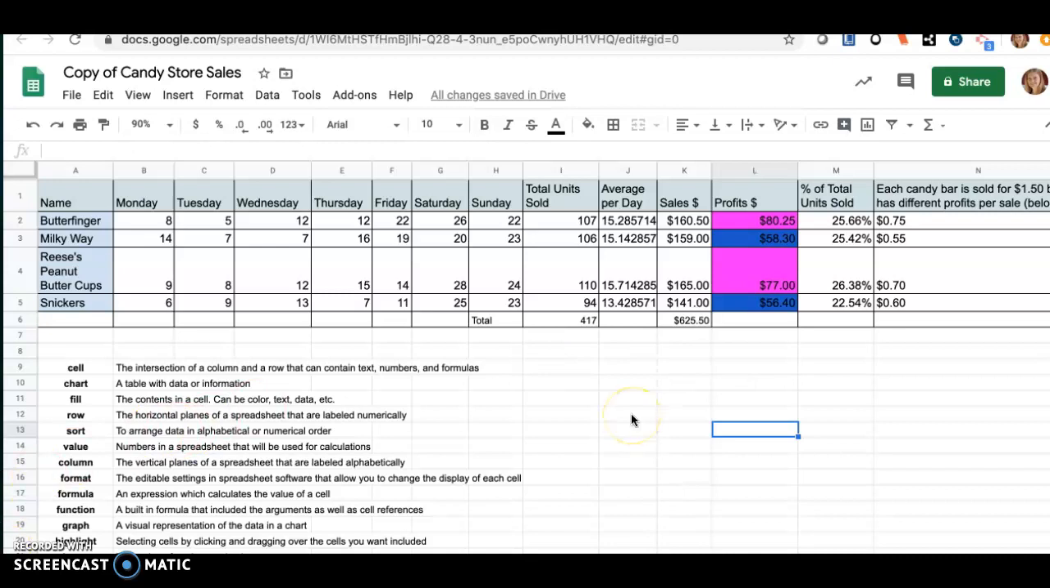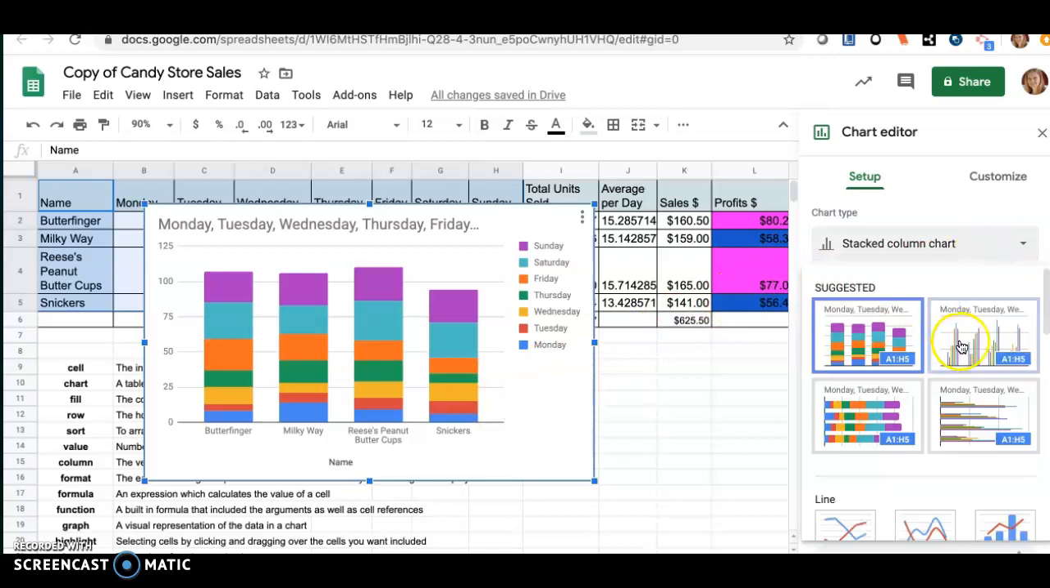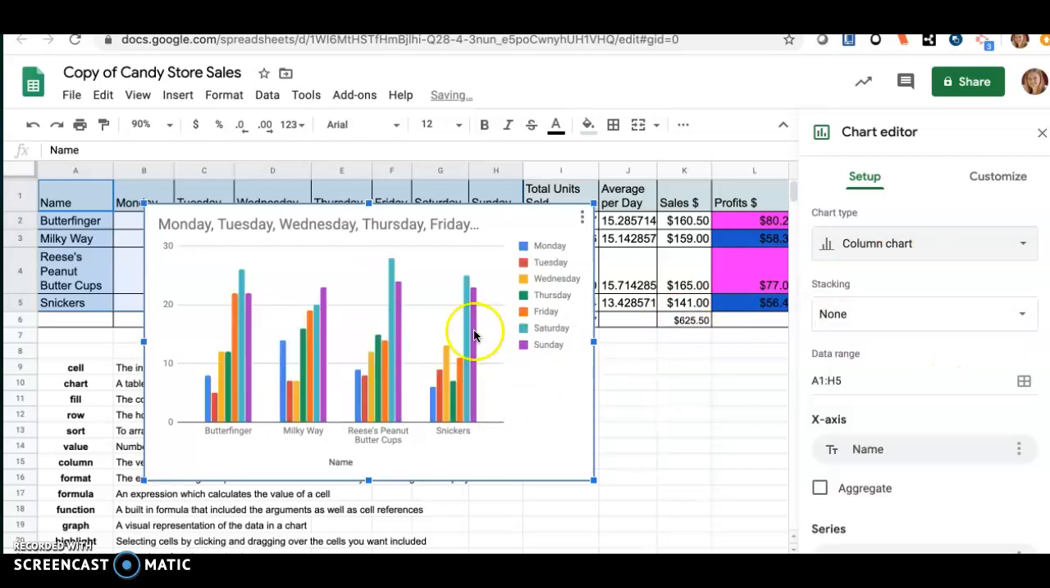Okay, we're almost there, I promise. The last part is simply to make a chart. So what we're going to do is we're going to take just the information of how many candy bars we sold throughout the week. So we're going to just highlight A1 through H5. We're going to go click our little chart wizard. We're going to find a chart that makes sense. This chart's kind of sloppy. Okay, so go to chart type, find a chart that makes sense. This looks a little better.